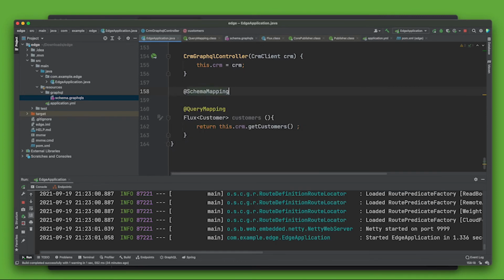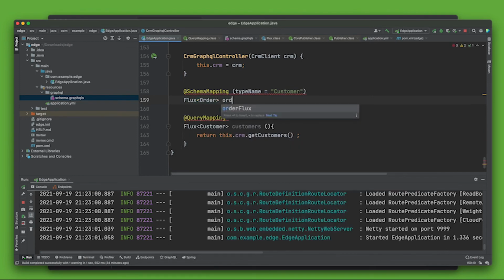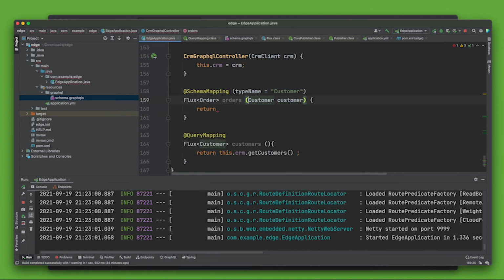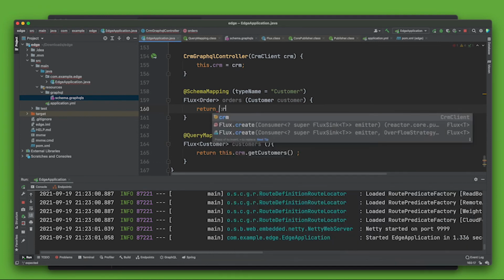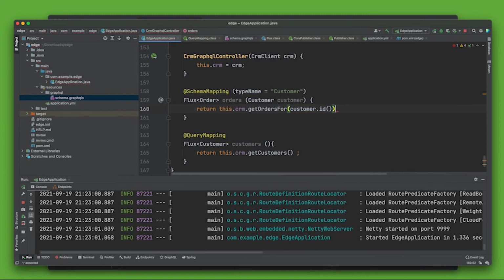And actually, we need to use schema mapping here for the orders data. We said that the customer data will come back from the customers field. Well, we said we want to get the orders for a given customer, and in order to do that, we need a reference to the root customer. So Spring GraphQL will give us a pointer to that, and we're going to use that to resolve this.crm.getOrders for customer.id. And there we go. The field is called orders, the type is called customer. And again, I could have been saying this, and that's functionally exactly the same thing, right?